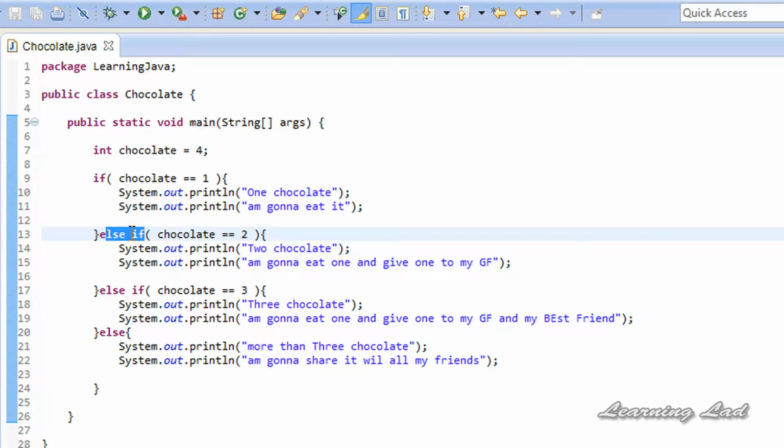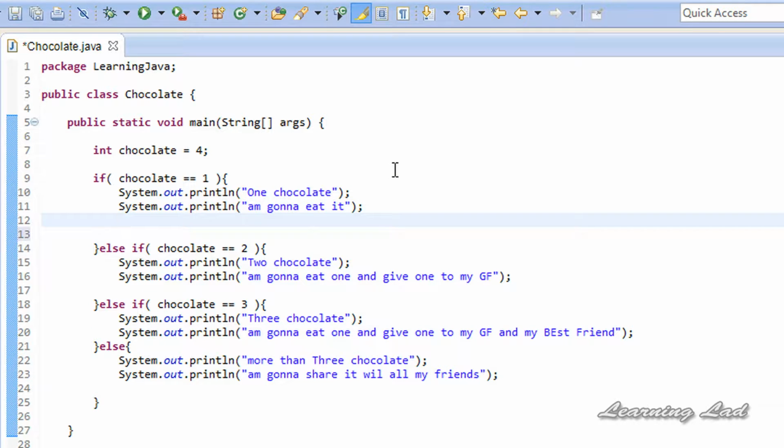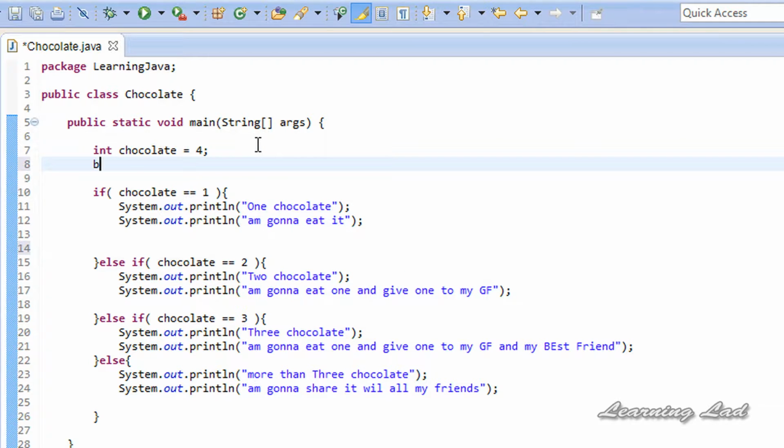The next thing that I want to teach you in this tutorial is nested if and else. Inside these if or else blocks, we can nest multiple if statements. Let's say if I have only 1 chocolate, then we're going to check whether I have more money. If I have more money, then I'm going to buy some chocolates. So I'm just going to create a boolean variable, money, and initialize this one to, let's say, true. I have more money. So here we're going to check for that.